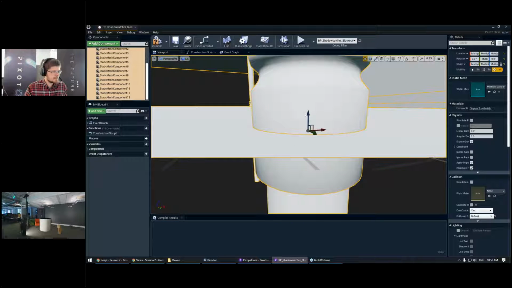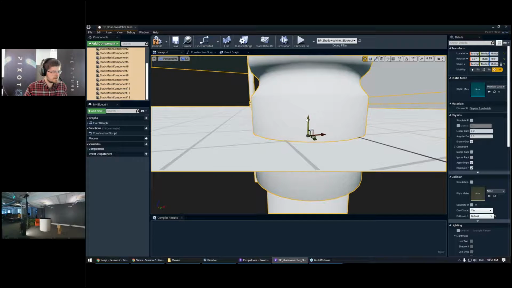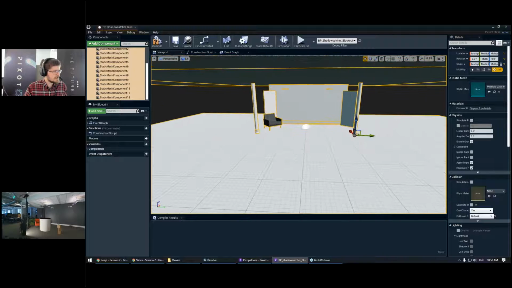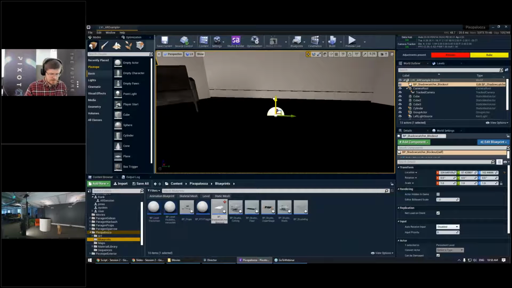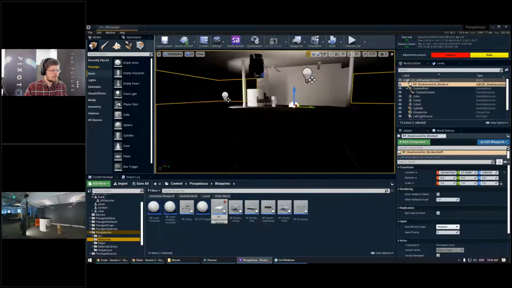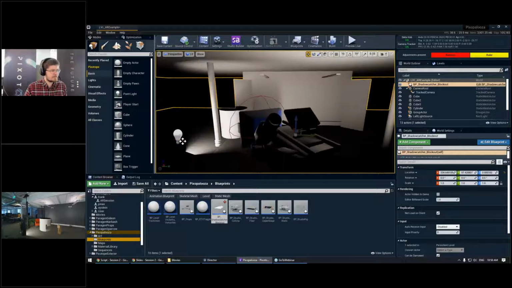Now, this doesn't have to be sub-millimeter accurate, just try to get this as close as you can. So there we go. Now the floor is lining up with the floor of the blueprint, which means that I can now take this blueprint, snap it to the ground, and it's going to line up nicely with everything else.